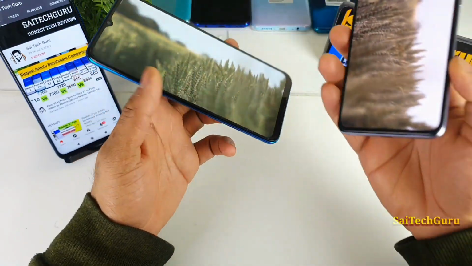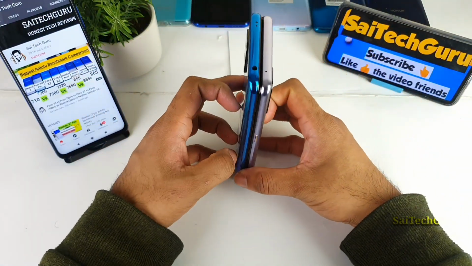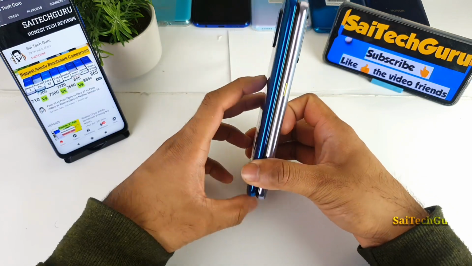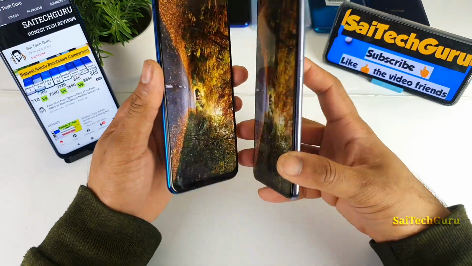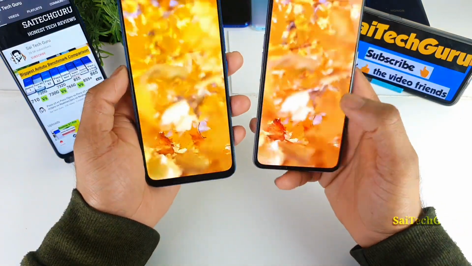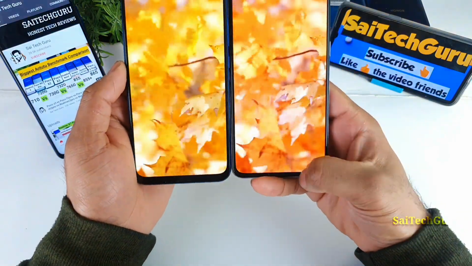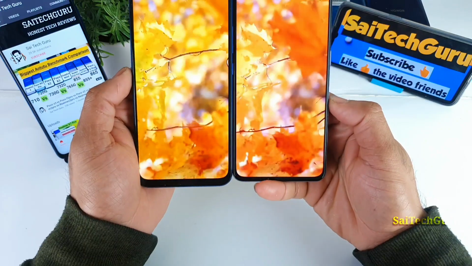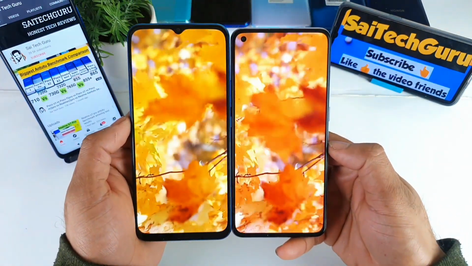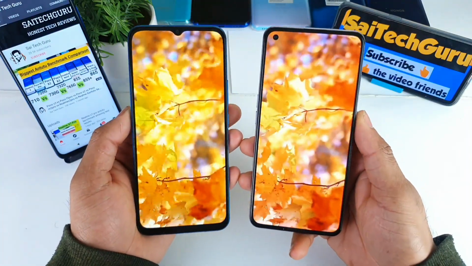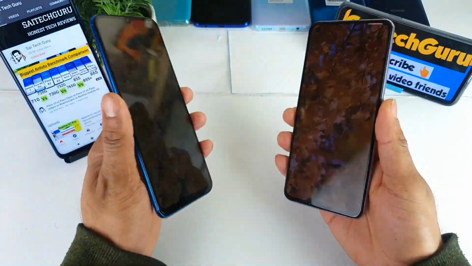In terms of height difference, let me quickly compare side by side. The Mi 10 Lite is slightly taller, as you can see. The bottom bezels are slightly bigger than the Realme X7 Pro's bottom bezels, and you can clearly see the difference between the bottom bezels and the top ones as well. So overall, this is a quick display comparison between both smartphones.